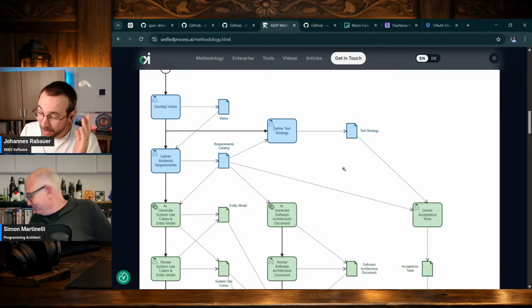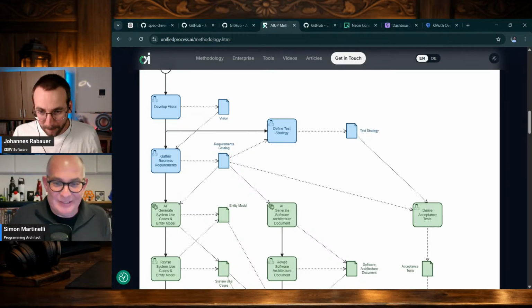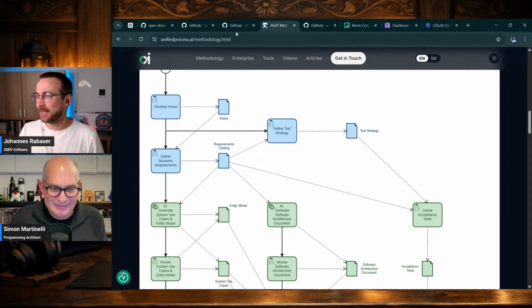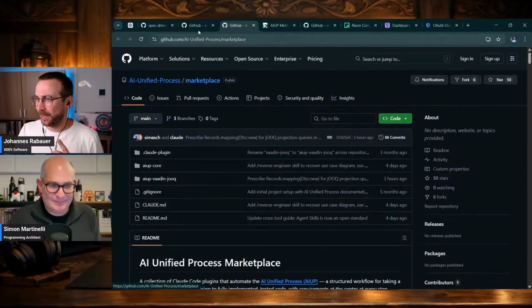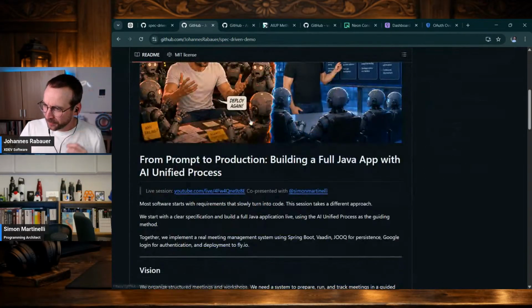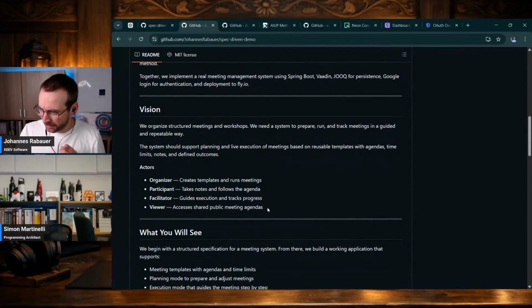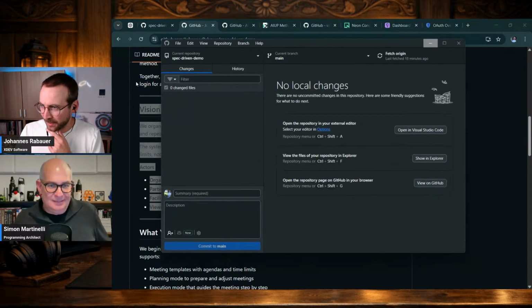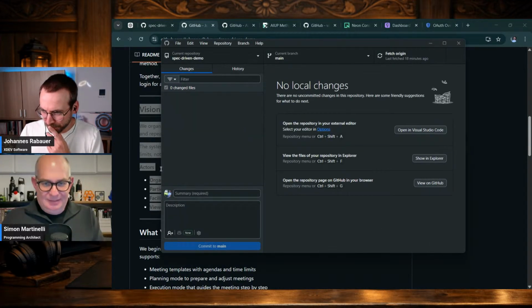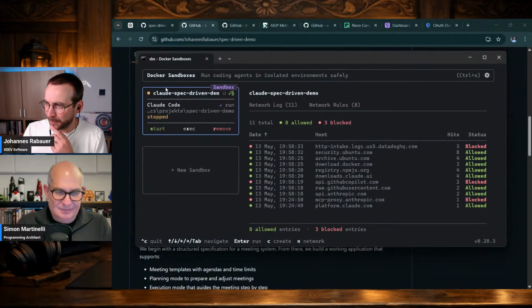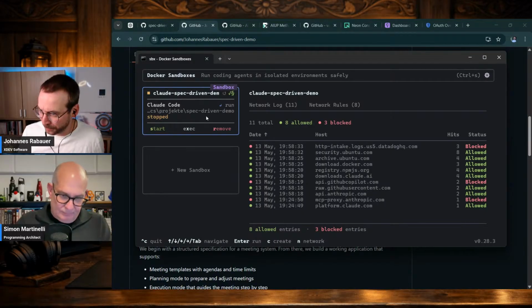Okay. So we can start implementing, actually. We can start, yes. And we start with the vision, like on this diagram. Exactly. So what we have is this repository, the Spec-Driven Demo, where I added the vision. And I already checked this out here locally. And what I also have is Docker sandboxes. I'm a big fan of those right now because they are really useful to me.